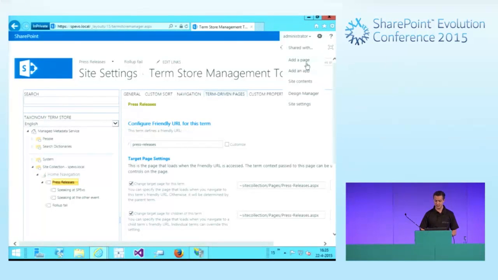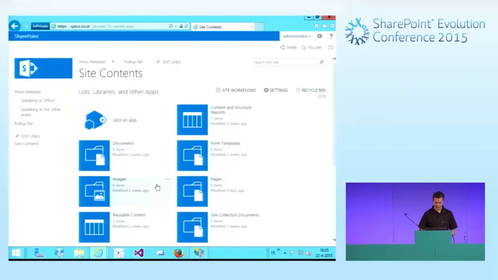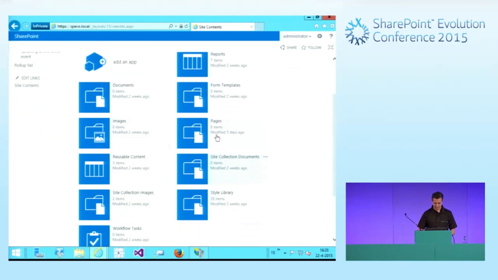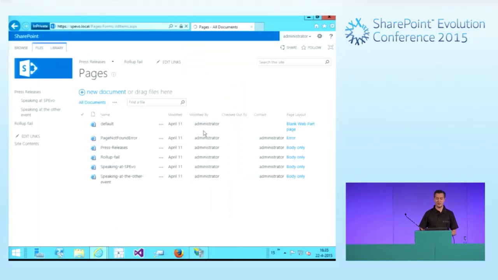if I go to the site contents, and pages, you will see that all of them are here. So physically, this site is flat. From the URL point of view, it has the whole tree.